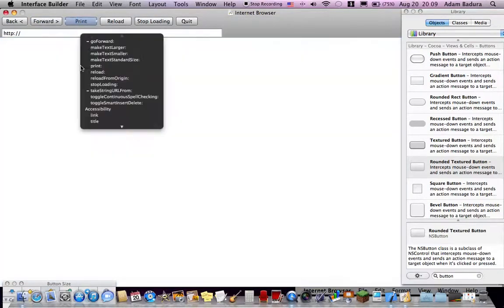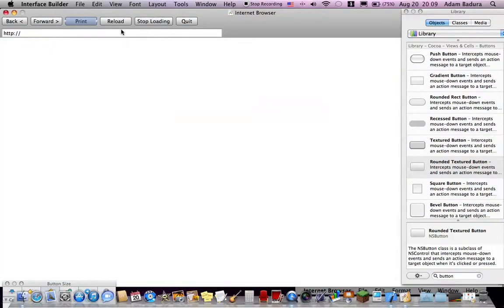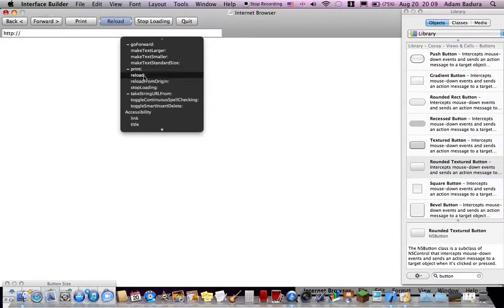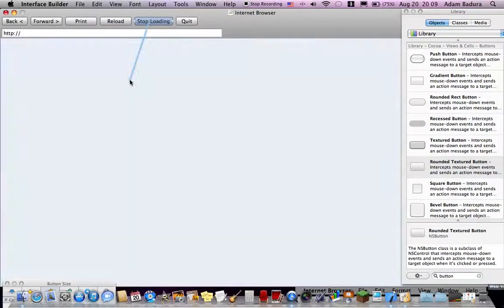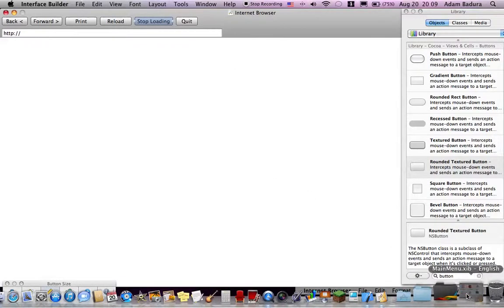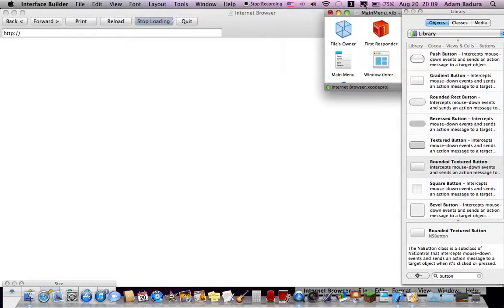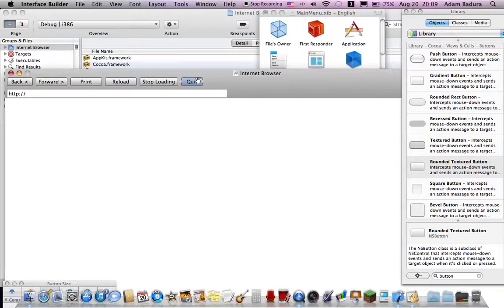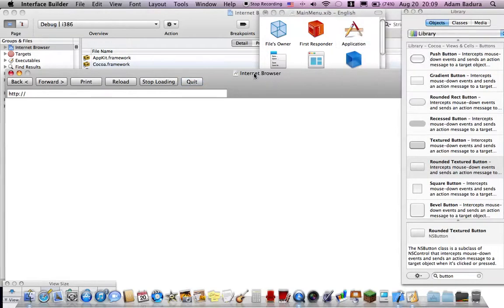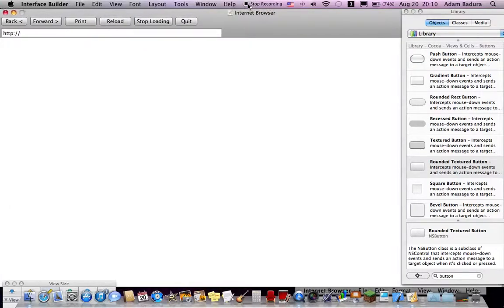Do the same to the print, and this time do print. Do the same to reload, and reload. For the stop loading, we're going to select stop loading, and quit. We also actually need to do this. I'm just going to move this. You have to drag to application and select terminate. Now we'll drag our browser window back, and there you go. You got all of your buttons right there.